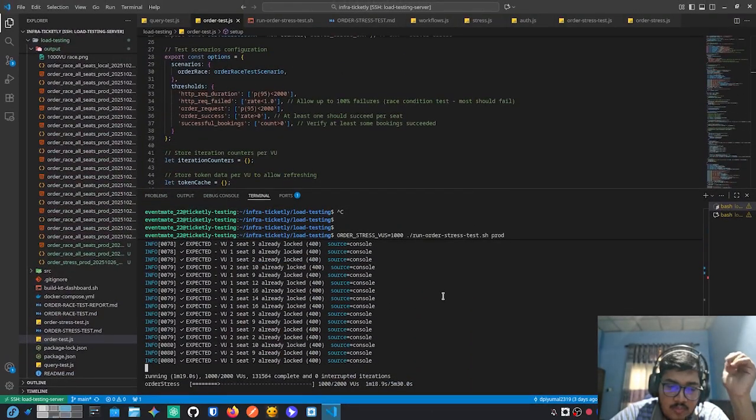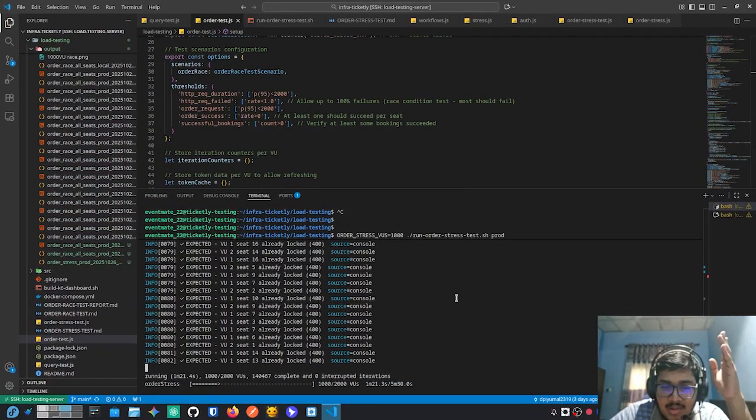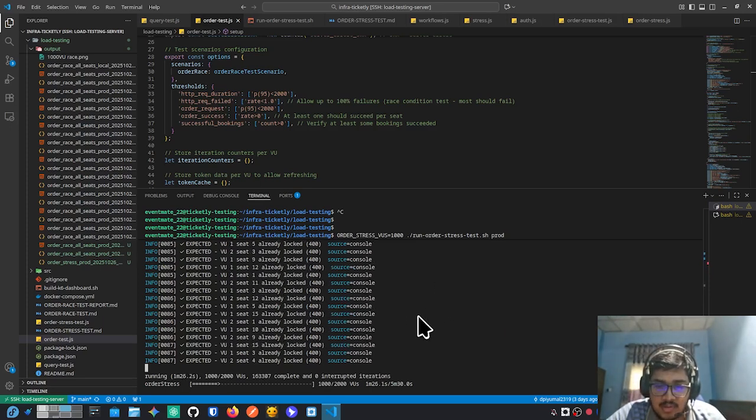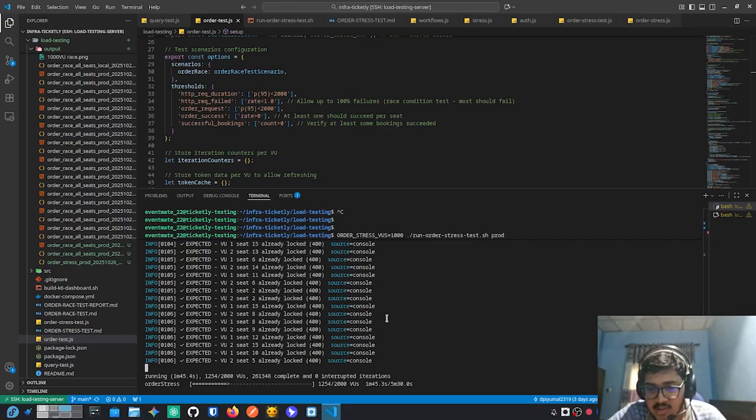And I'll stop the test right here because the ALB is going to charge us, I think, for the number of requests coming in and going. So as you can see, we are now at almost 200,000 requests completed. Because we don't actually have this many seats, we are retrying for the same seat. That's why you are seeing the seat already locked message right here. And I'll stop the test right now.